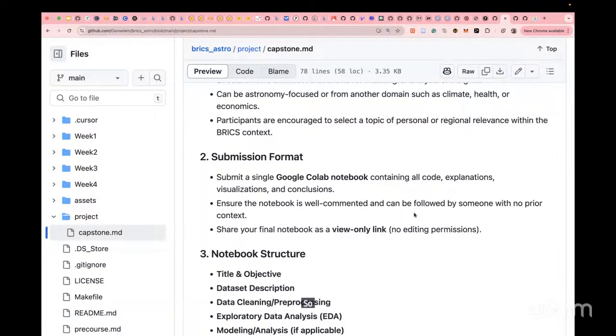We expect that you should submit your output as a Jupyter notebook, but the notebook must be in Colab. So you can work on your PC.